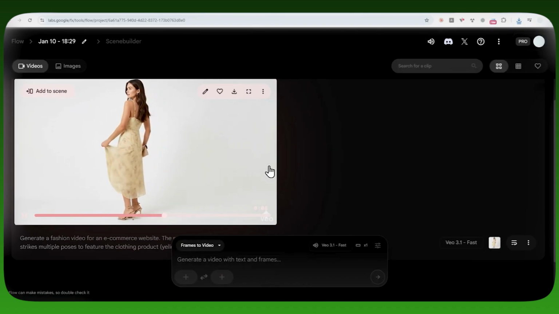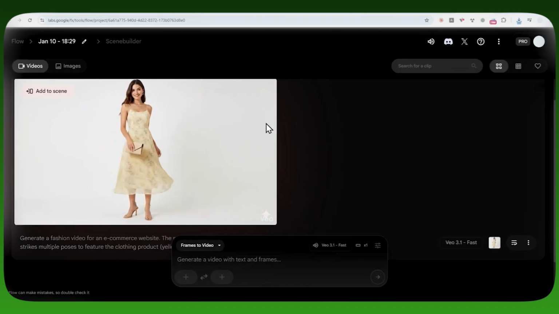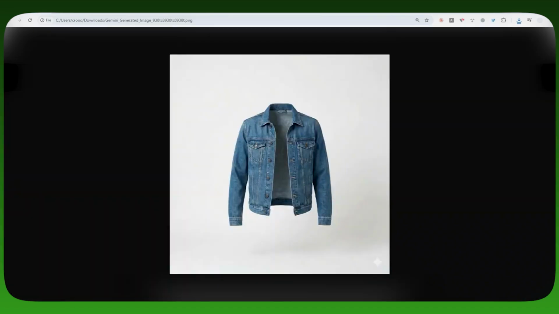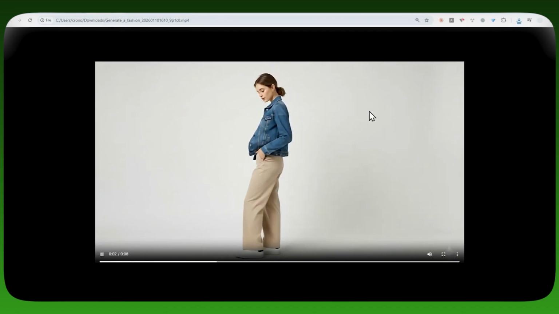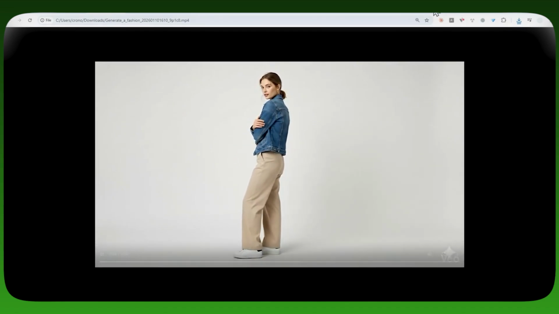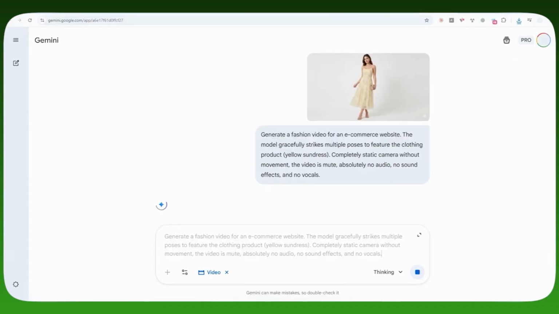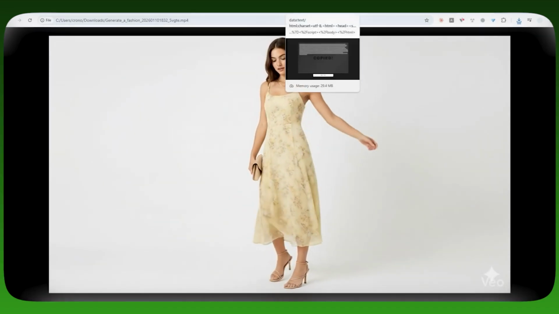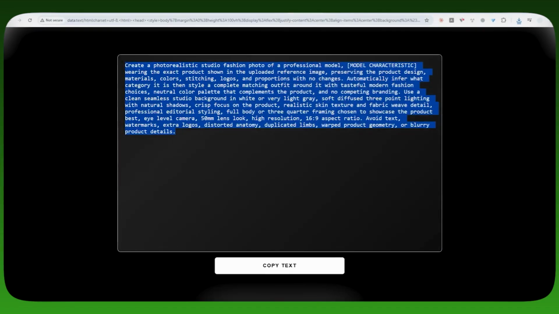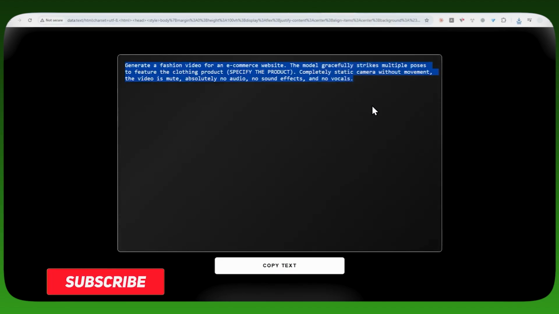So yeah, that's essentially the step-by-step process that you can take to turn your photo into a professional studio quality photo with a model, and also turn that into a video like this using Google's Gemini only. And yeah, that's basically it. And of course, the full prompt is going to be available in the description down below. You can customize it based on what you need.